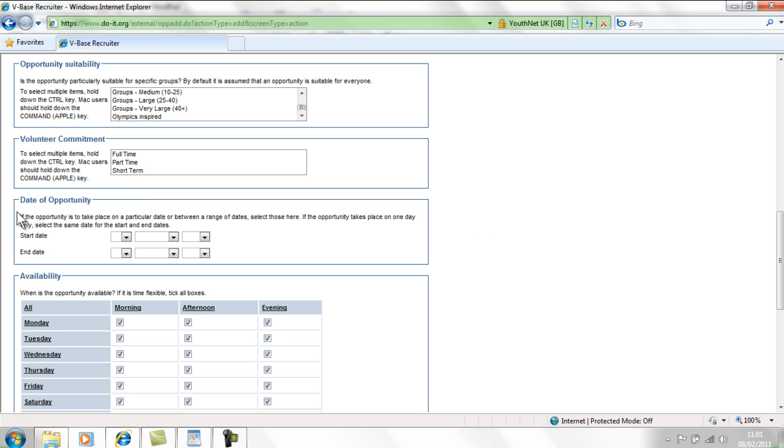Underneath that we have the date of opportunity. If the opportunity is to take place on a particular date or between a range of dates, we select those here. If the opportunity is ongoing, we do not have to fill in these boxes. I'm going to look for a volunteer for the whole of April, so I shall choose those dates here. The 1st of April 2011 as the start date and the 30th of April 2011 as the end date.